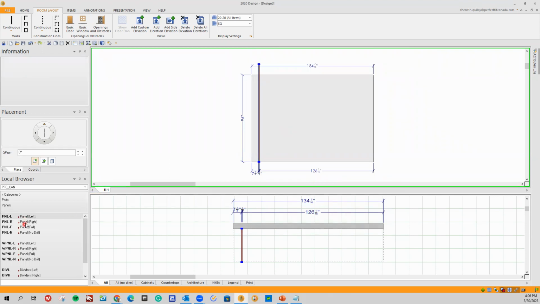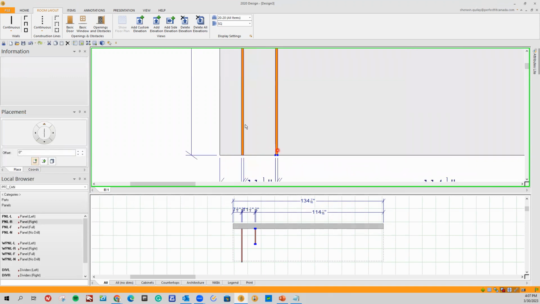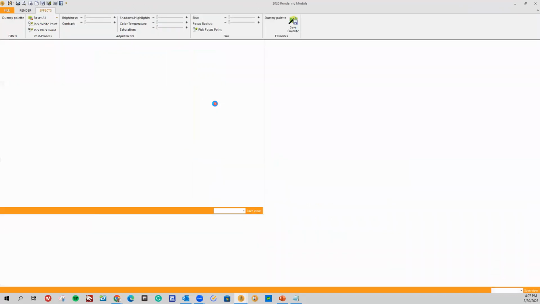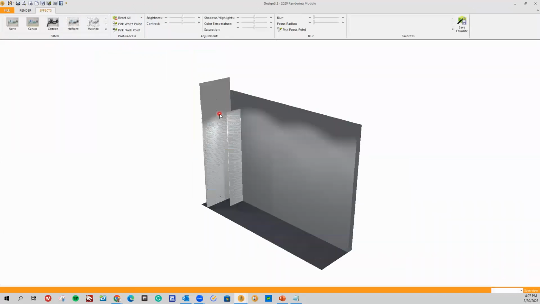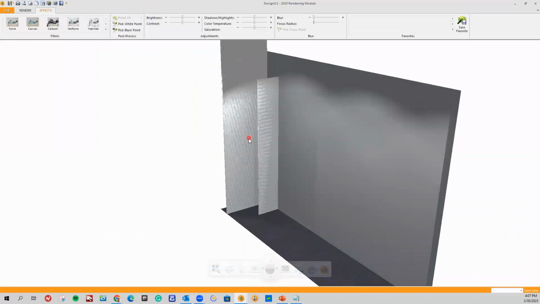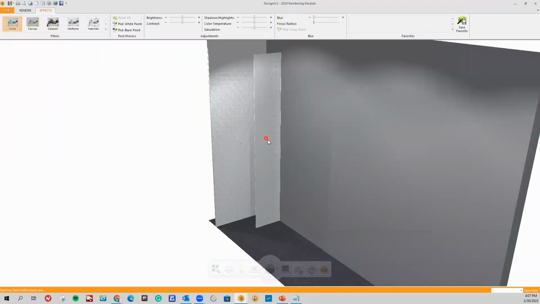Let's try a panel on the right this time. Left-click panel right, P&L-R, drag it into my elevation. I see my magnet, go to my farthest working left and let go. And again, same concept, but if we take a look at our perspective view, in our perspective view, we can see 2 different panels that we have. The defaulted panel at 14 inches deep. We'll let that finish rendering here.